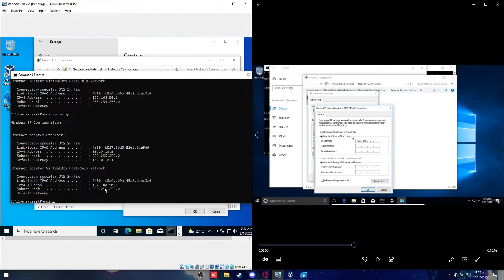And I'm just going to assign it to .100. We could use anything except for .0 as the last octet. We couldn't use .0 because that's our network ID. And we couldn't use 10 because our domain controller is using 10. We can't use 255 because that's the broadcast IP. So we could use anything between 1 and 254, excluding 10 because 10's in use. So what I'm just going to use is .100.